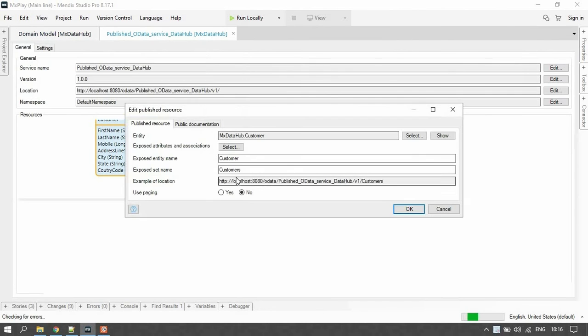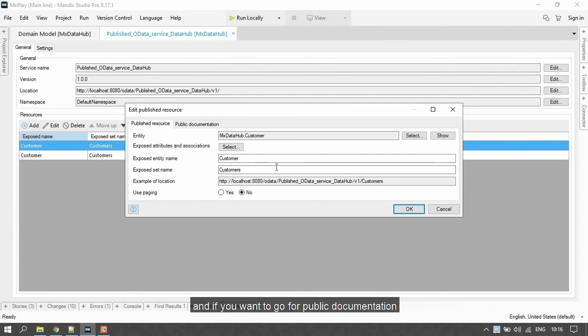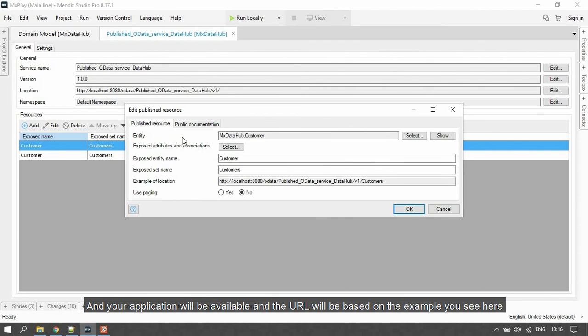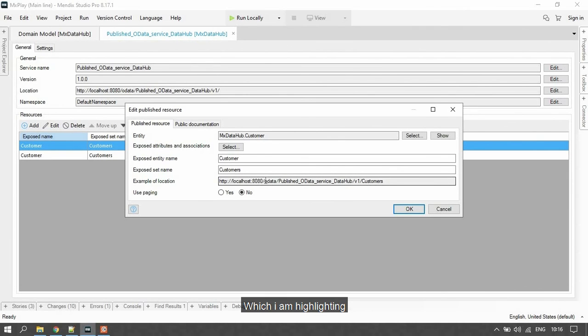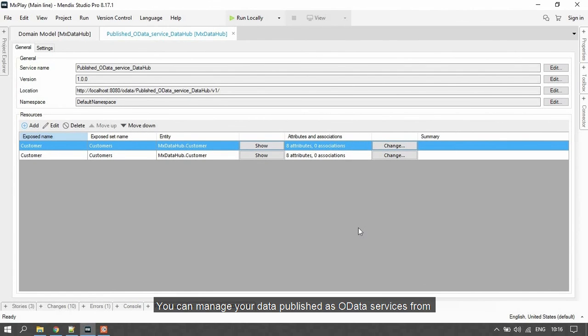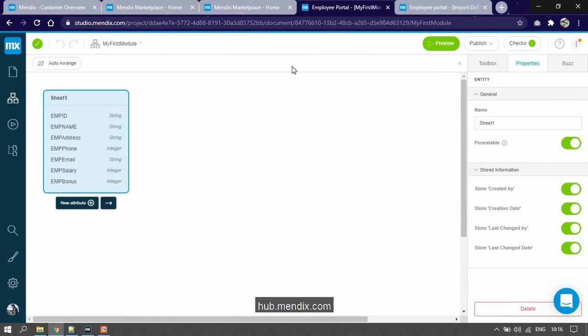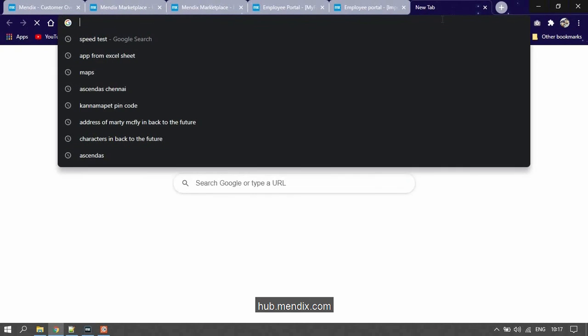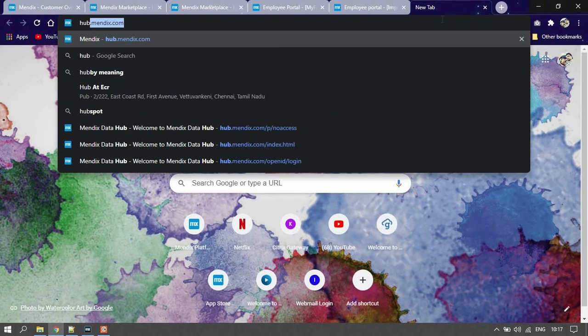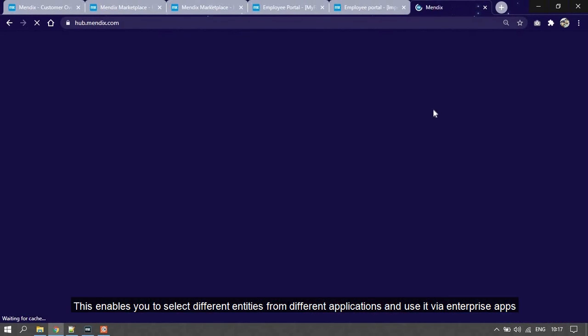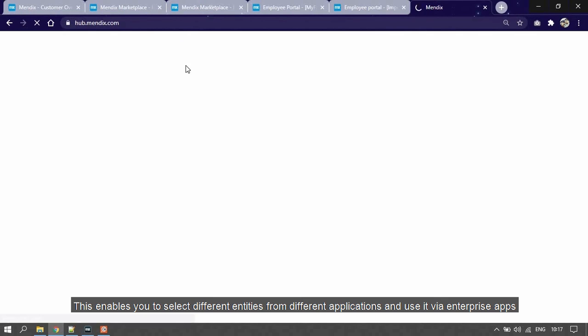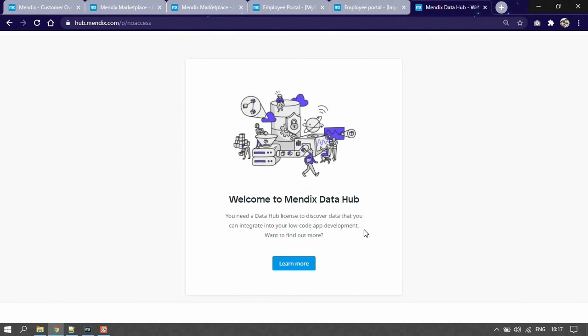So set your name, and if you want to go for public documentation, and your application will be available and the URL will be pasted on the example you see here, which I'm highlighting. And once you have all the licenses added, you can manage your data published as OData services from hub.mendix.com. This enables you to select different entities from different applications and use it via enterprise apps.